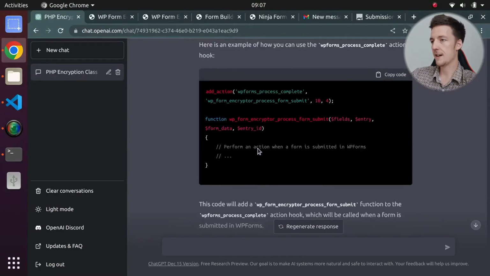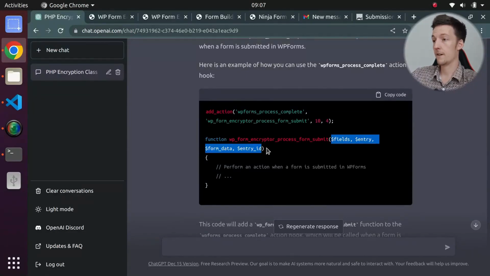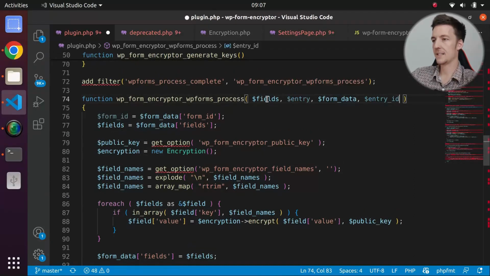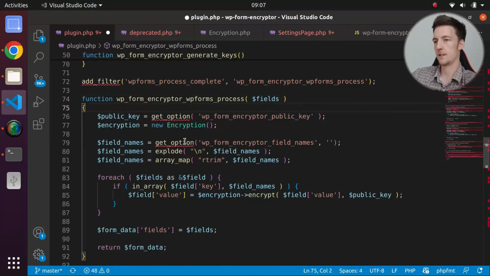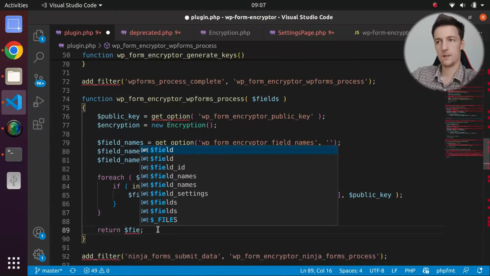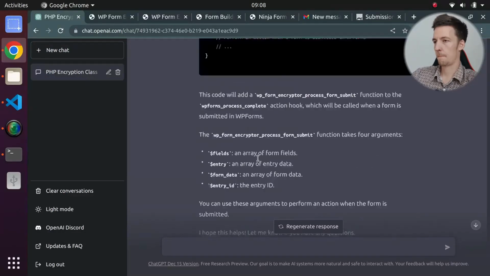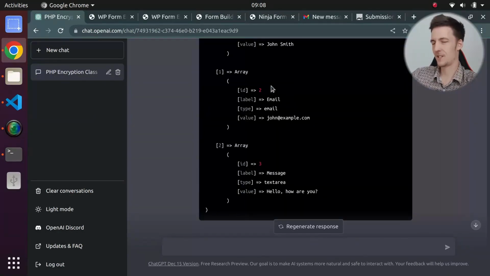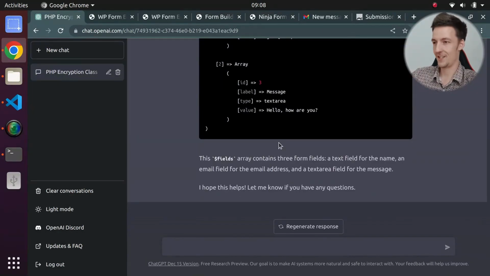But actually here it takes all of the values as separate parameters. So it's going to be like this. But I only need the fields, so I won't even take these. So I only get the fields, and then I loop through the fields, and I return the field, what do I return? This process complete, this is not the right one. This will not change anything, it will just do something after the form is submitted.